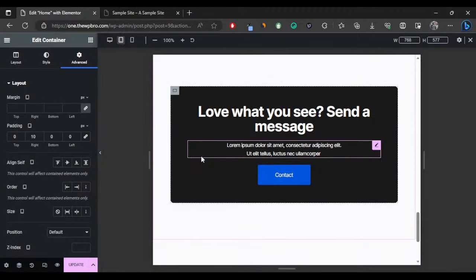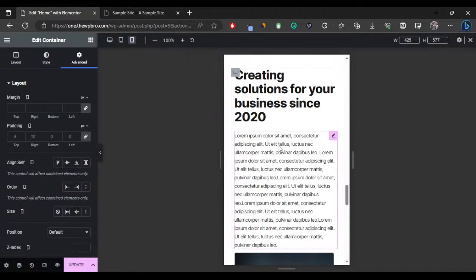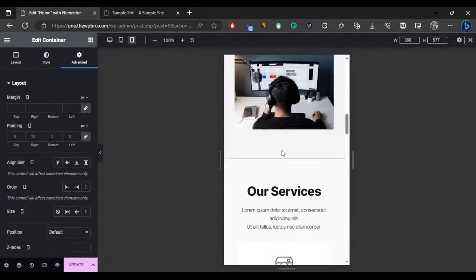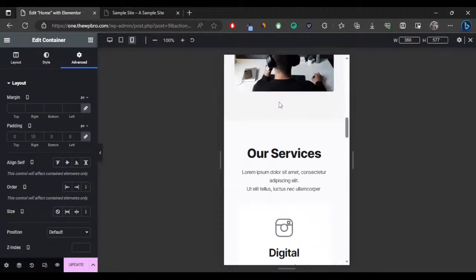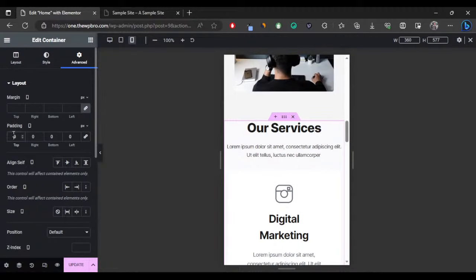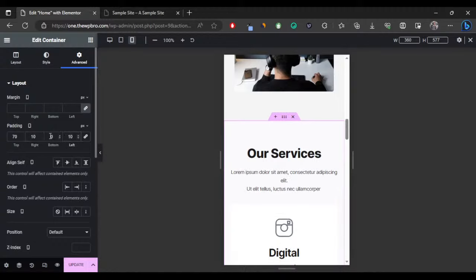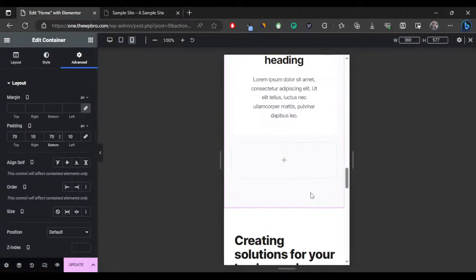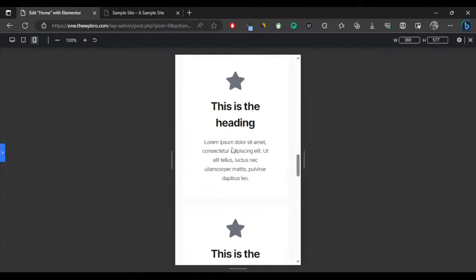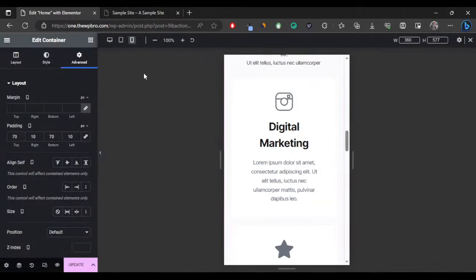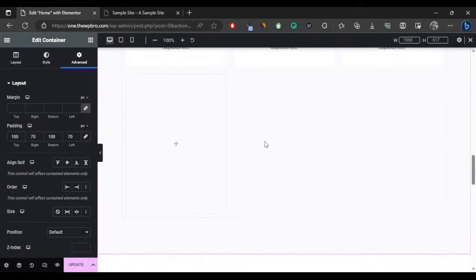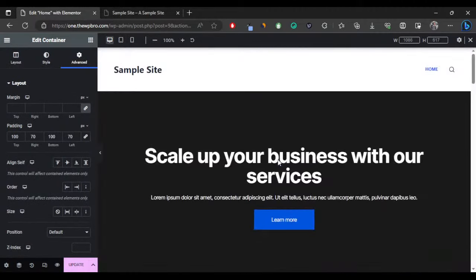So one thing we can now do, let's check the mobile version before we move forward. Okay, the mobile version also looks good. Let's just reduce the padding for this. Let's still make it 70 at the top, but this time around we're going to make it 10 to the right, 10 to the left, and 70 to the bottom.